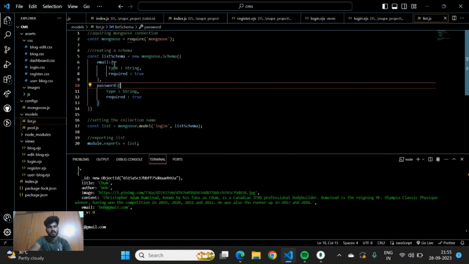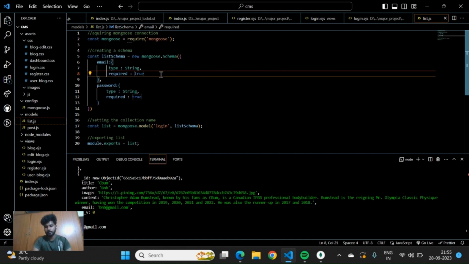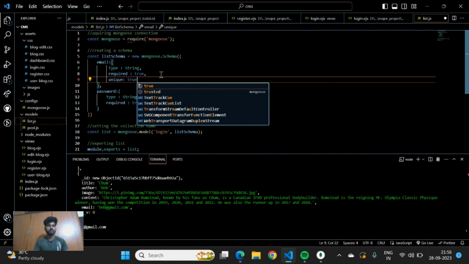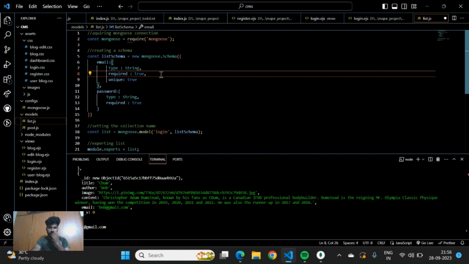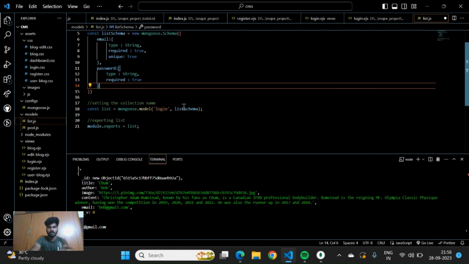For the login collection, we have two attributes, email and password. We can keep the email to be unique. Now it is going to take only a unique email every time, so a user may not have different accounts on the same email. That's the part I had missed before.